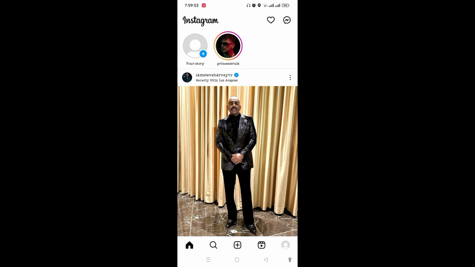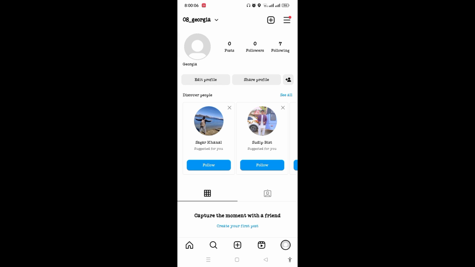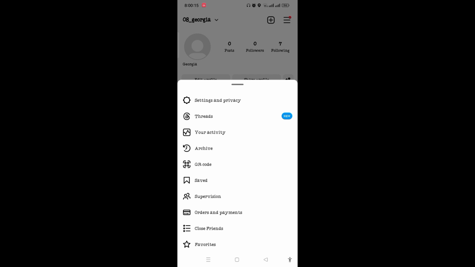For that, just open the Instagram app and make sure you have logged into the account you want to make the page of. Then you will see the profile icon on the bottom right corner. Just tap on it and you'll be guided to this page where on the top right corner you can see the three horizontal lines. Just tap on it and then tap on the Settings and privacy option.